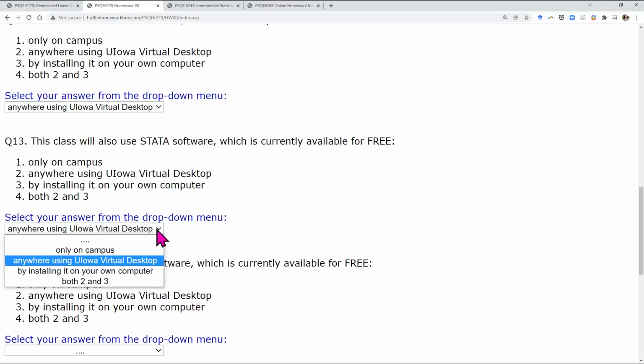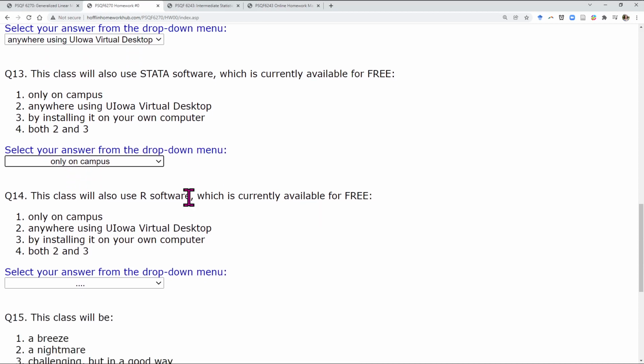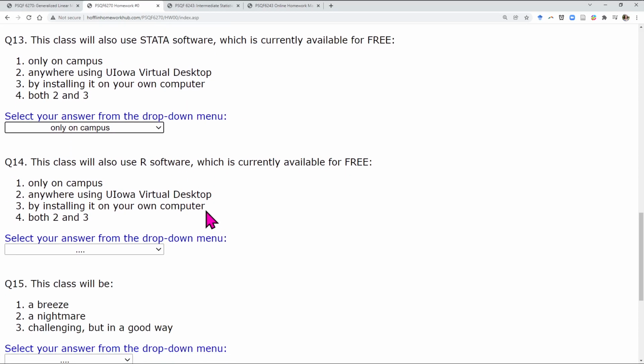But I'm going to go ahead and get this question wrong on purpose, just to show you what a wrong answer would look like after you submit your homework and the due date has passed. So we'll leave that right there. This class will use R, which is currently available for free. And this time the answer is both on the virtual desktop and by installing it on your own computer. So I'm going to select 2 and 3 on that one.